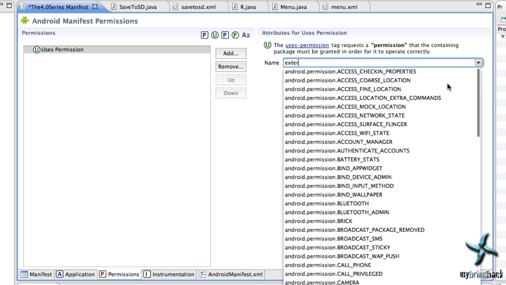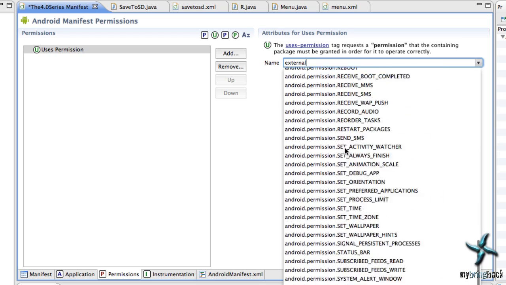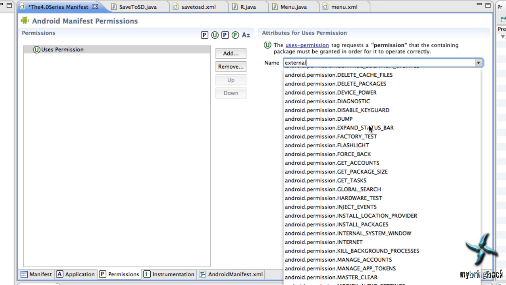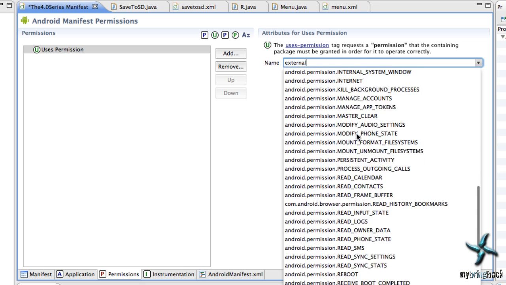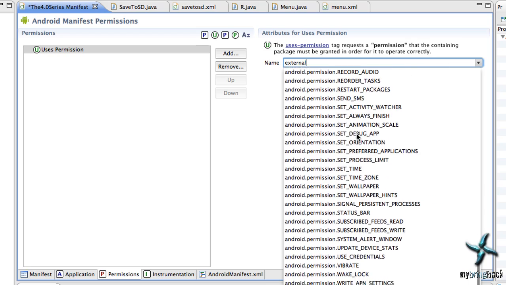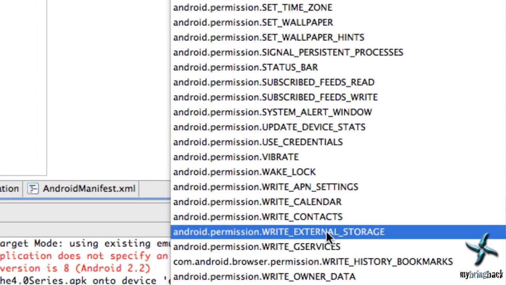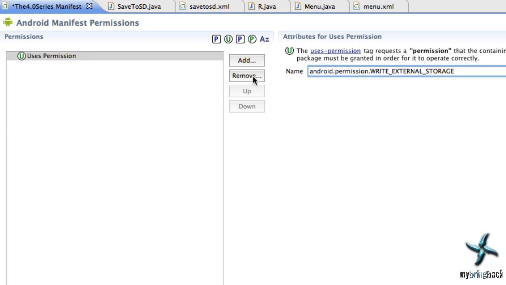Come on, work. Alright, well, it's called external something. I don't even remember half the stuff I do. It's not even called external. It's called write external storage.